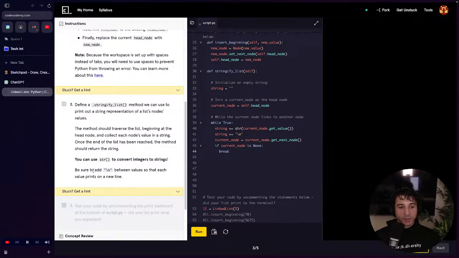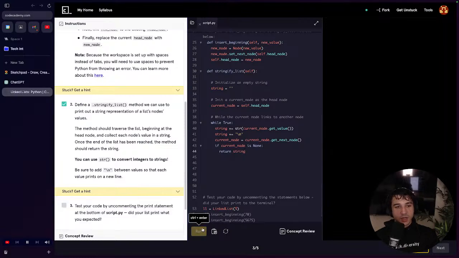So now define a stringify list method, which we can use to print out a string representation of a list node's values. The method should traverse the list beginning at the head node and collect each node's value in a string. Once the end of the list has been reached, the method should return the string. Return string. You can use str to convert integers to strings. Be sure to add new line. Let's run it. Bam. Boom, bam, bizzle.